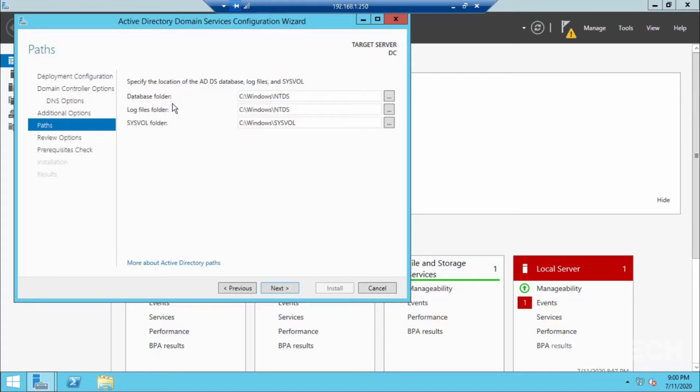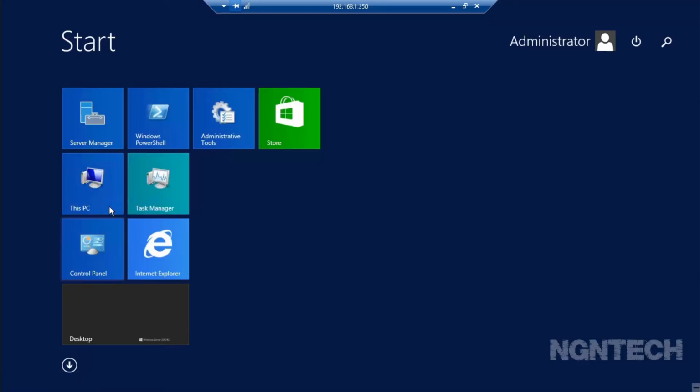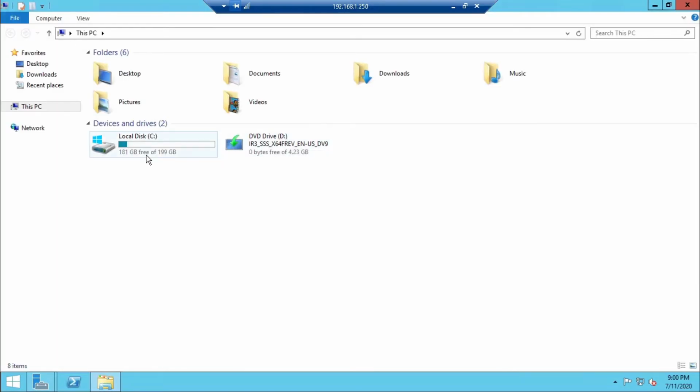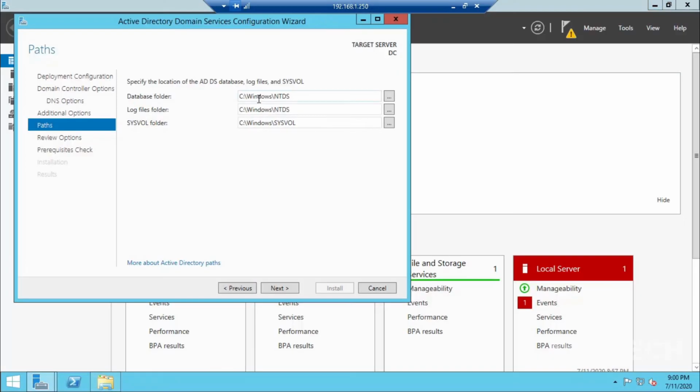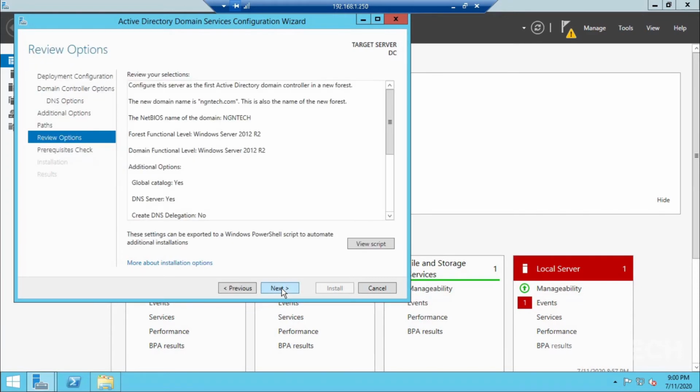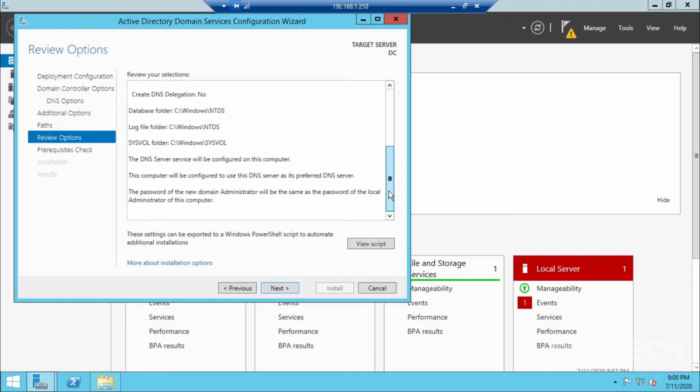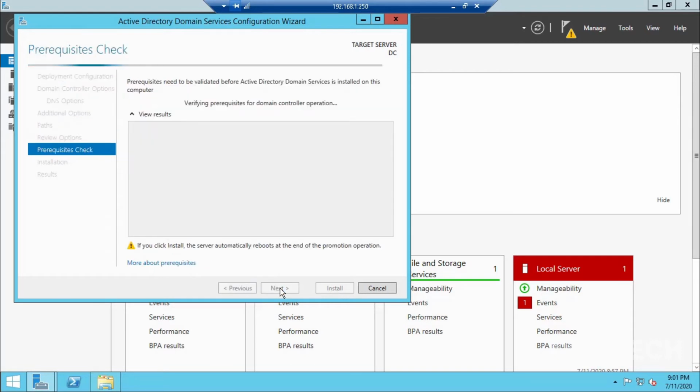The NetBIOS name. So here is the database folder, log files, and volume folder. You can also change it, but I will keep the default for lab purposes. Next, here you can review your selections before you install. Then click next.